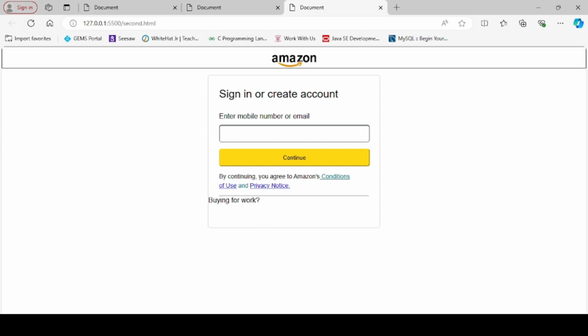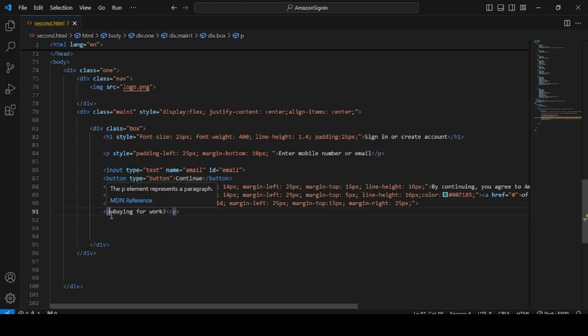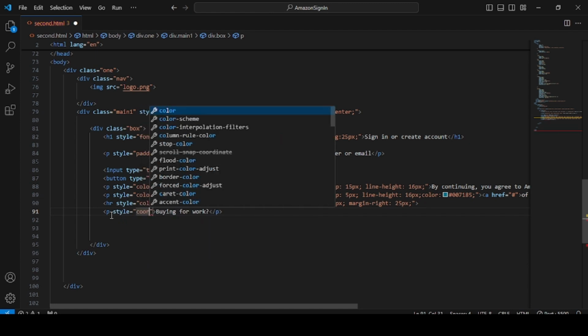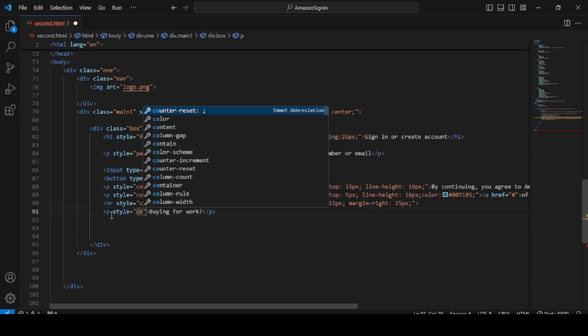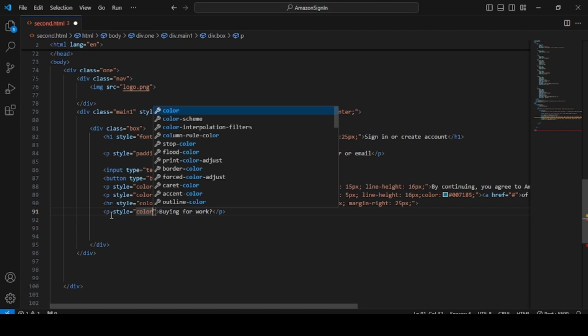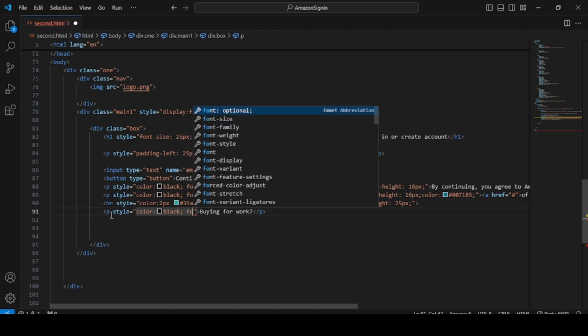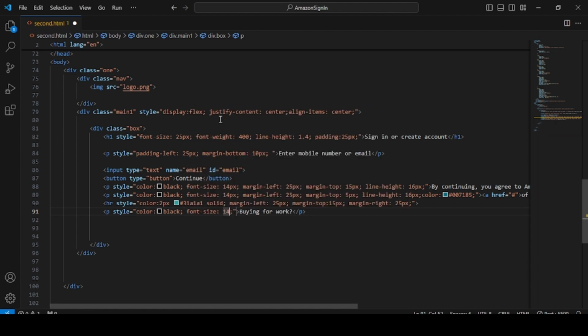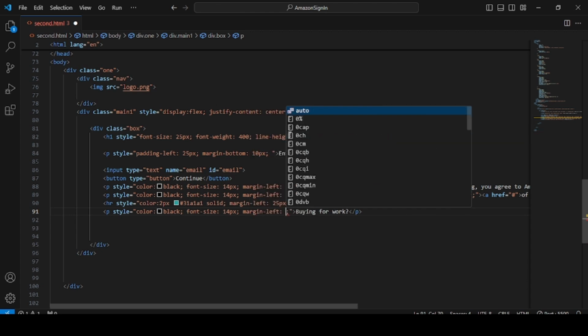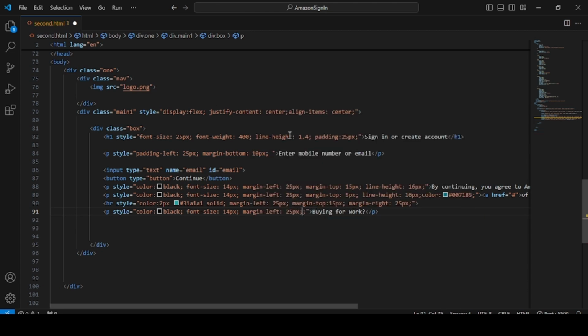Now we have to give styling for this text. So here style equals to, color of this text should be black. Font size, here we are giving it as 14 pixel. Then margin left, which is 25 pixel. We need to give margin from top also.